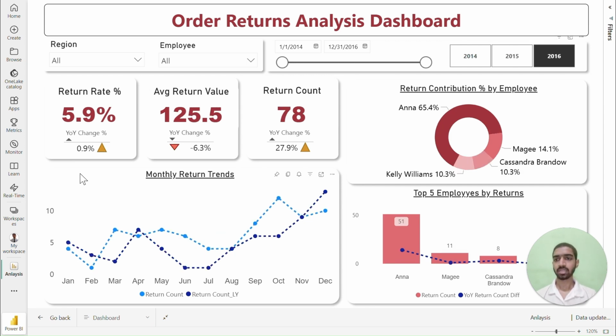Here we can see that the return rate has also increased by 0.9%, but our good news is that average return value decreased by minus 6.3%, which is not too big but nice. Okay, and let's move to our return count. This has also increased by around 27%. So the only positive part is that our average return value decreased.